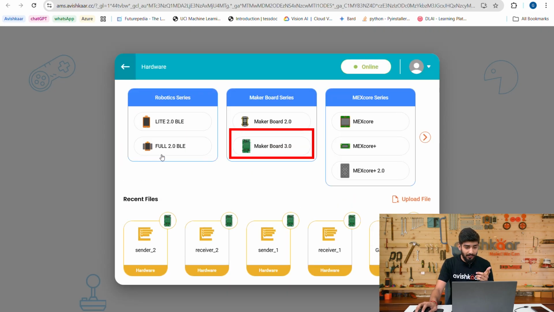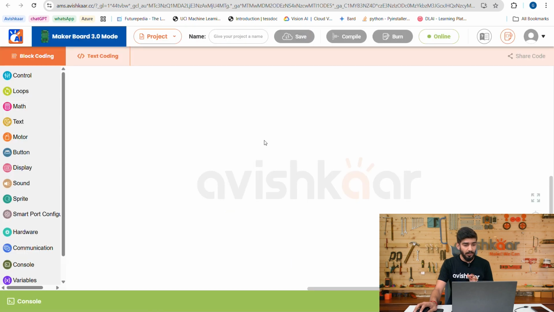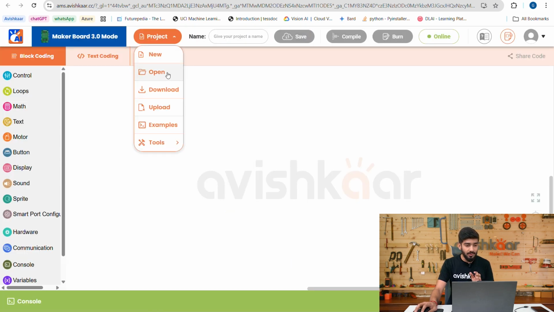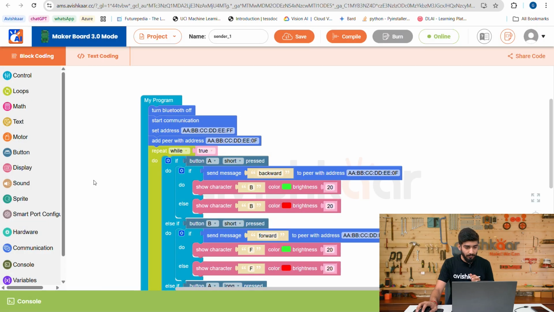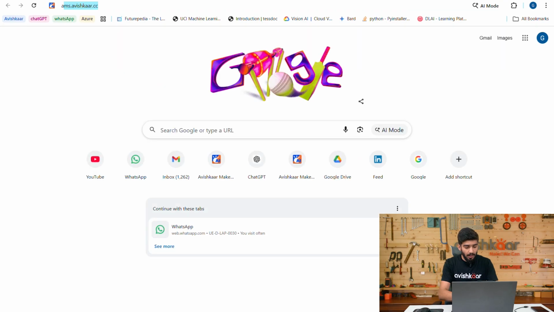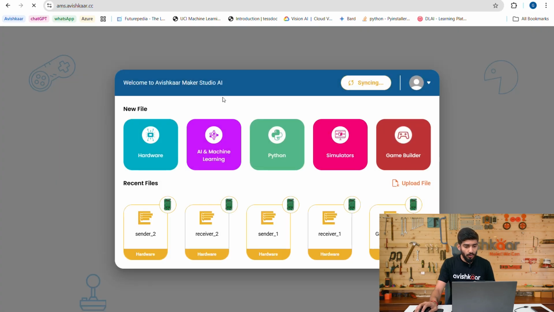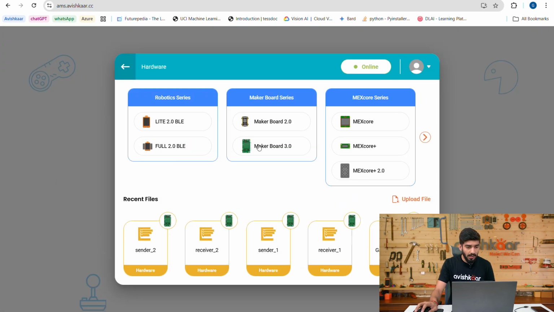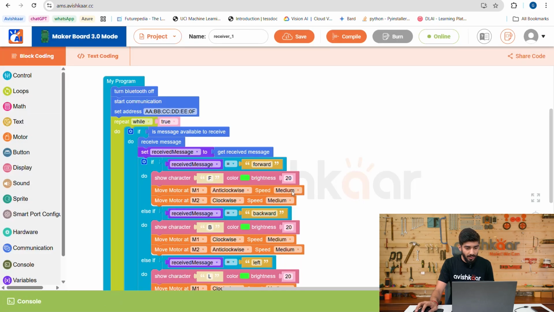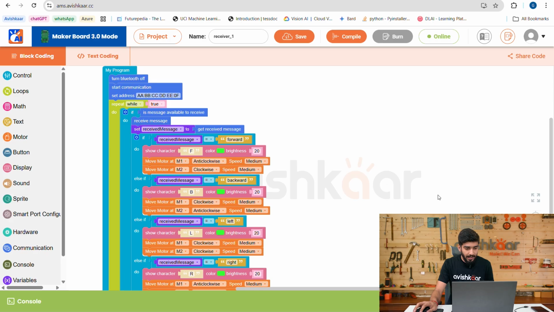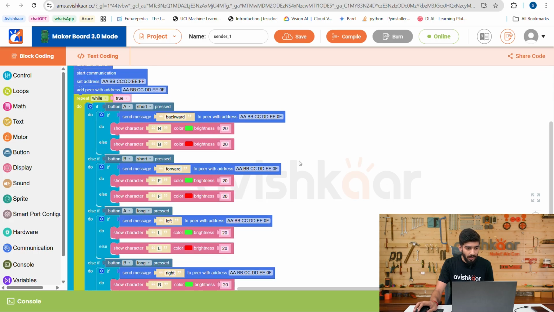I have to go to the hardware mode, MakerBoard 3.0, and let me load the first code. Let me open this and let me show you sender 1. Let's do one thing. Let me open another parallel window so that I can show you the receiver 1 code as well. Hardware, MakerBoard 3.0, open receiver 1. So this is the receiver 1 code guys, and this is the sender 1 code.